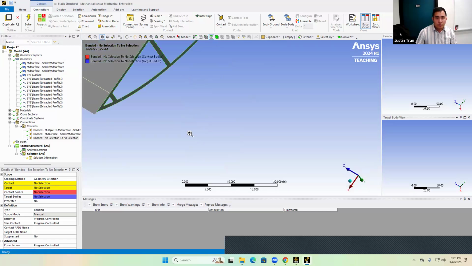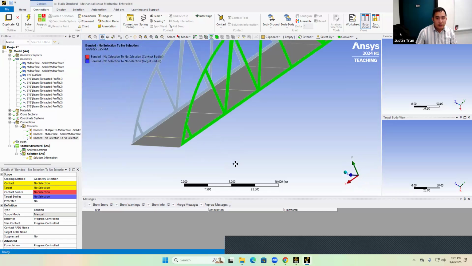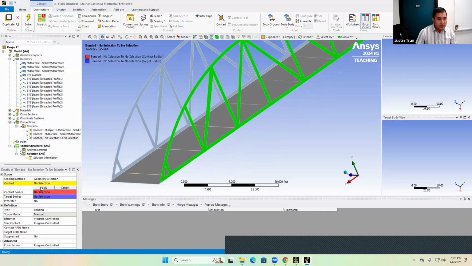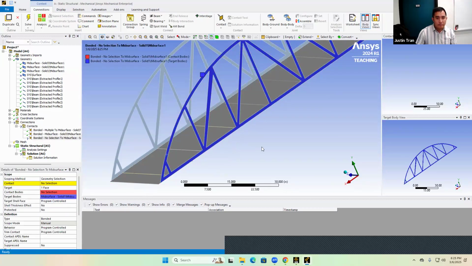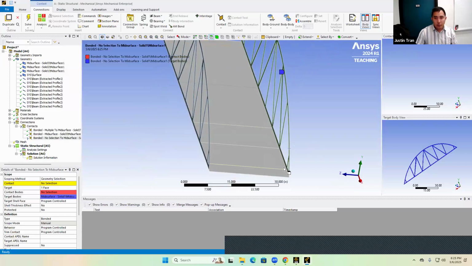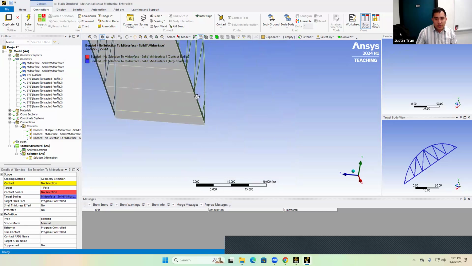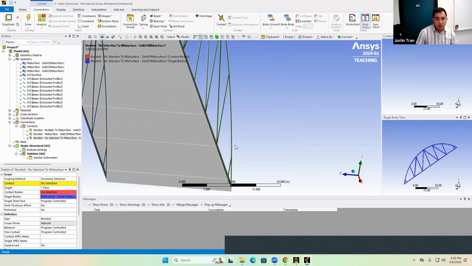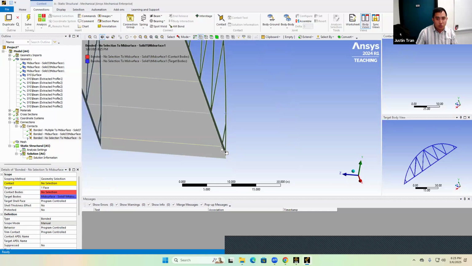I'm going to select that entire surface right there and set that as the target. Then for the contact, we actually just want the ends of the beams. Go ahead and switch the selection mode to vertex. You're going to select each individual edge of each individual end of the beam itself, which should just be a point. These are just one-dimensional beams.